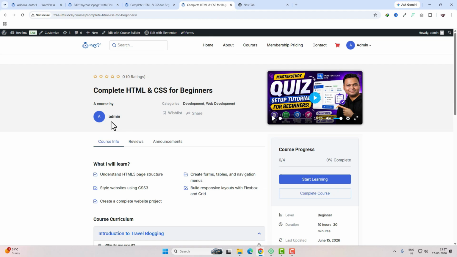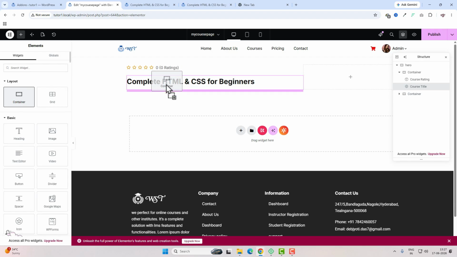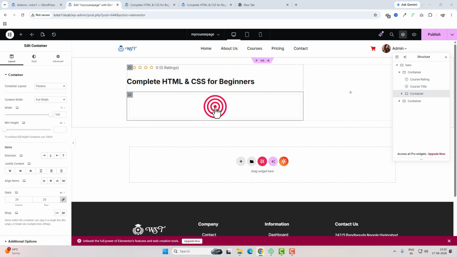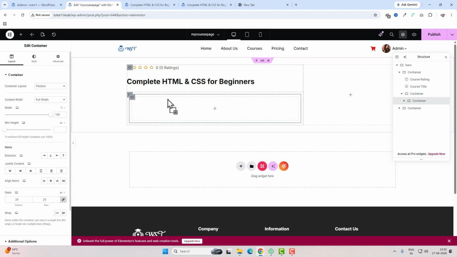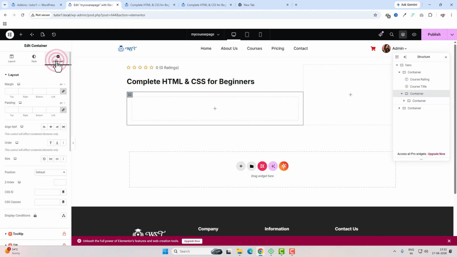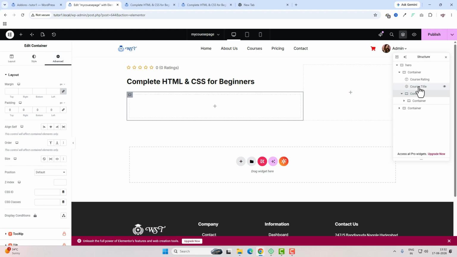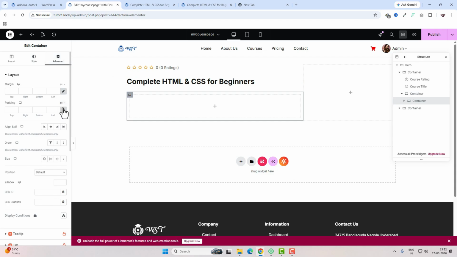So after that I have to design this session, okay? This a course by, and after that this category session and this wishlist session like that. So for that again come back here, click in the plus option, and here I am taking one container downside of the title. Now inside this container I need another container. So again just drag and drop it here like that, and come back to the first container, and here come back to the advanced option, unlock the padding. Similarly for the inner container, this one, come back to the advanced option and unlock the padding.